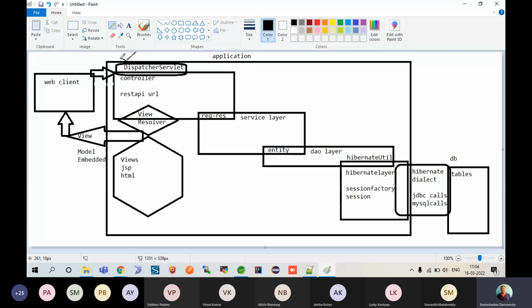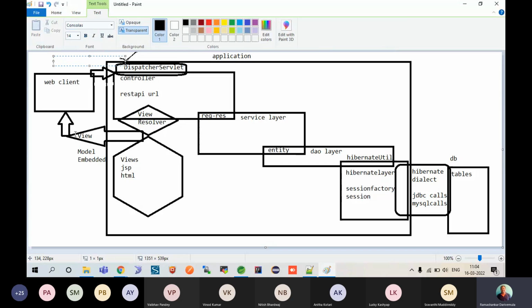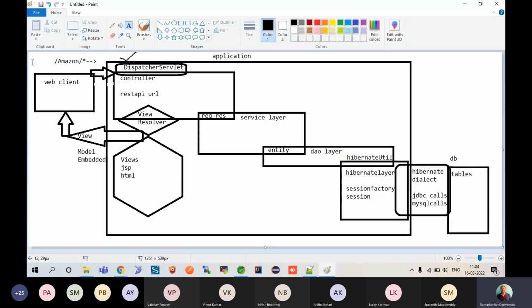or the only one servlet who will accept every incoming request. It is said that anything coming on the name of application context slash will come to dispatcher servlet. That means anything coming after slash Amazon slash all will come to this dispatcher. Okay, so that is the meaning. Anything if it comes like localhost colon 8080 slash Amazon slash anything will always come to dispatcher servlet.